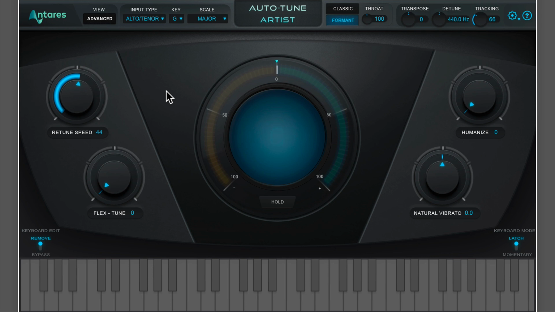It's a little more natural sounding. You can also make this more natural sounding by pulling up the flex tune, which helps with more expressive phrases.